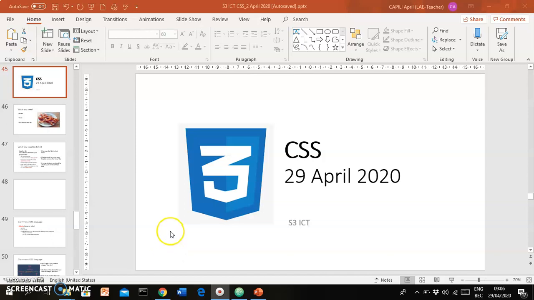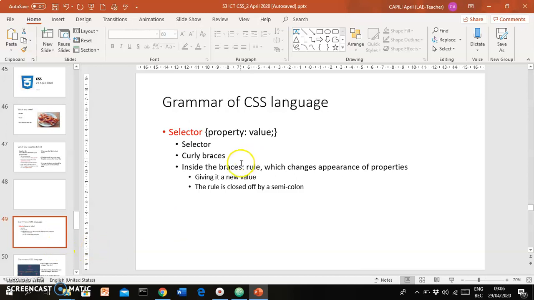Okay, welcome back. Make yourself comfortable. So we continue our discussion of CSS. Our focus today is grammar, the grammar of CSS.